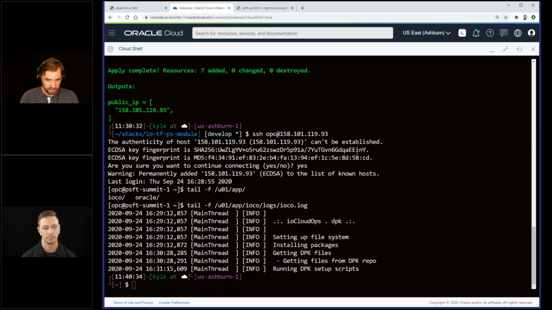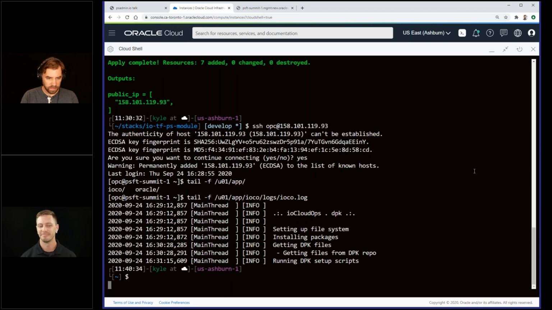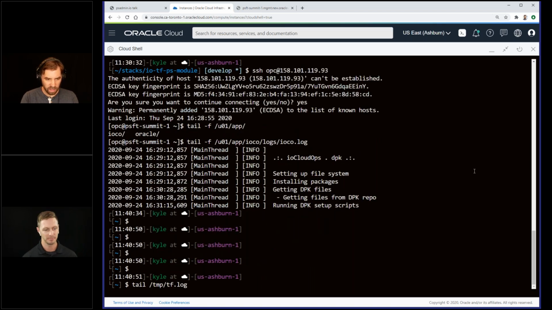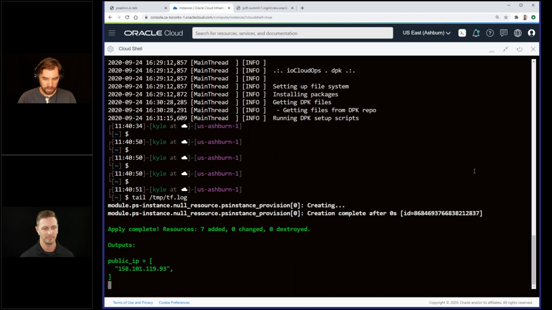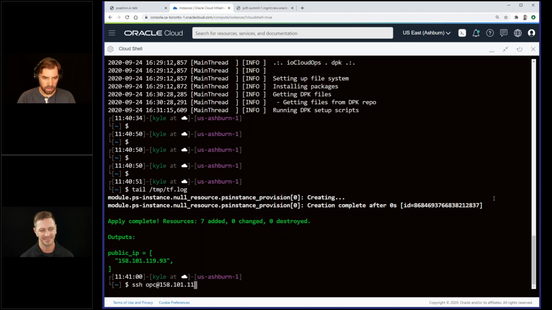So what I'm going to do, if I can, hey, there we go. Let's see. I want to connect quickly, as fast as I can type, back into my instance.